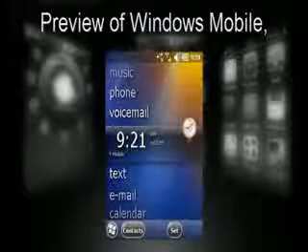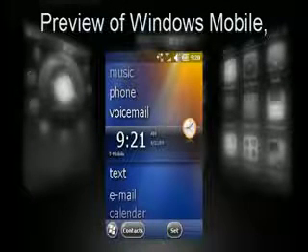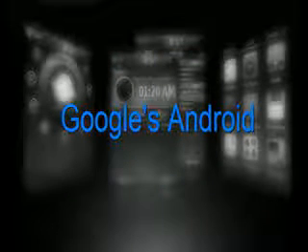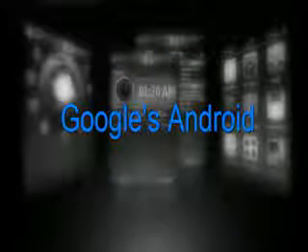And this is a preview of Windows Mobile operating system. And let's move on to the next operating system, Google's Android operating system.